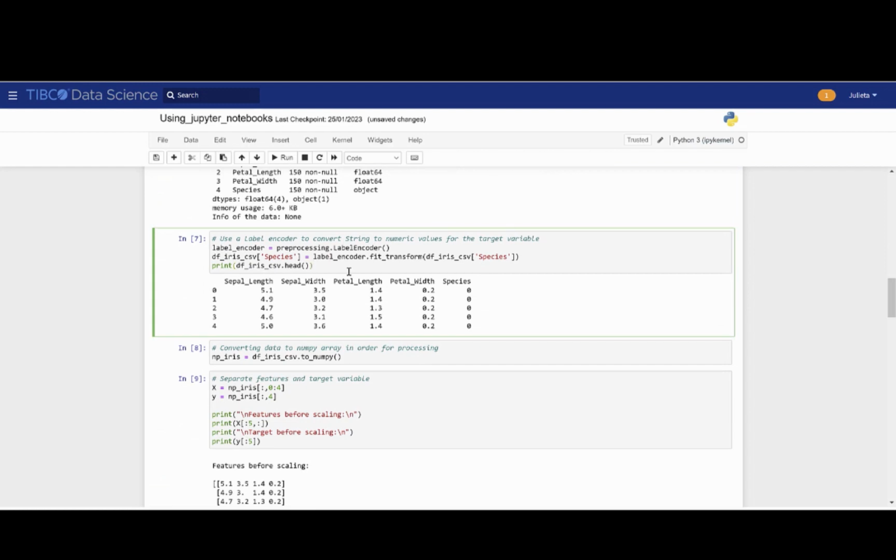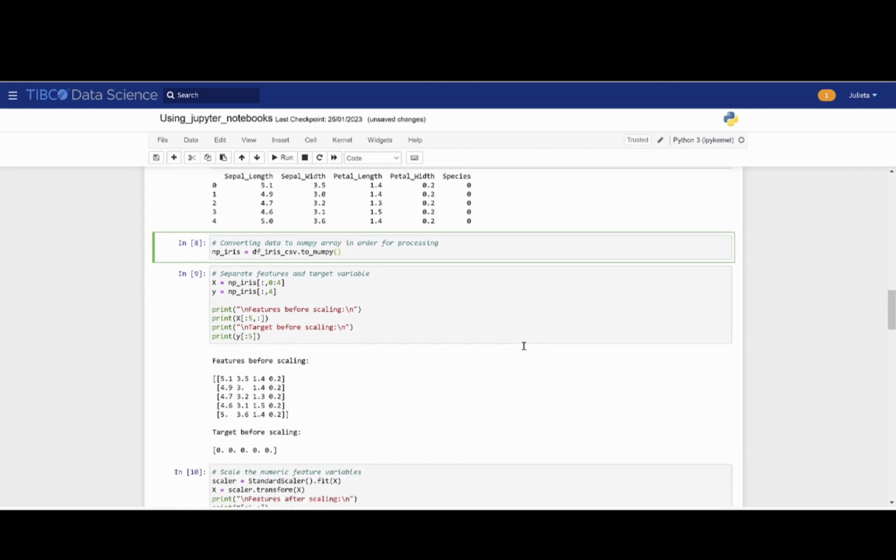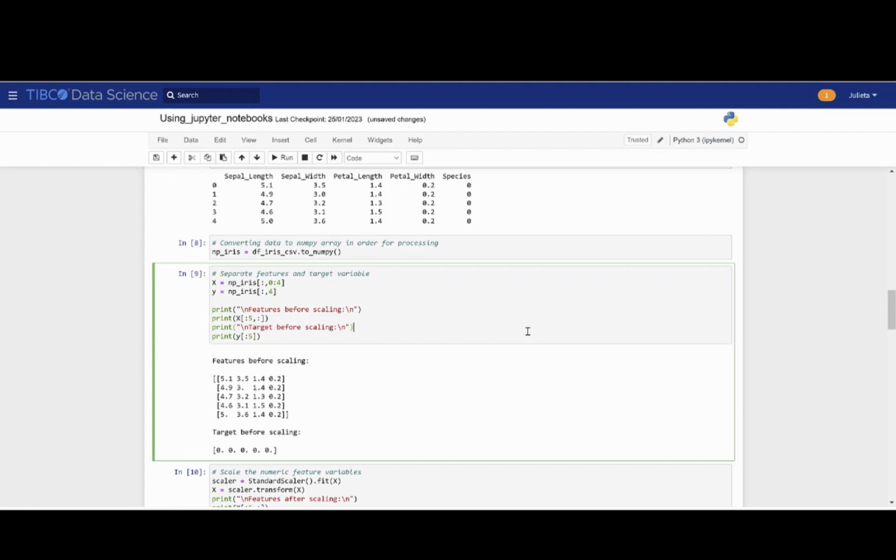The target variable species is a text field. It needs to be converted to a numeric representation to be used for deep learning. For this, we use a label encoder model based on the species column and then update the species column with the corresponding encoding. Next, we convert the data frame into a NumPy array, which is the preferred input format for Keras deep learning. We separate the feature and target variables into different variables, namely x and y. X has 4 columns and y has 1. We print the feature variables and the target variable to check.